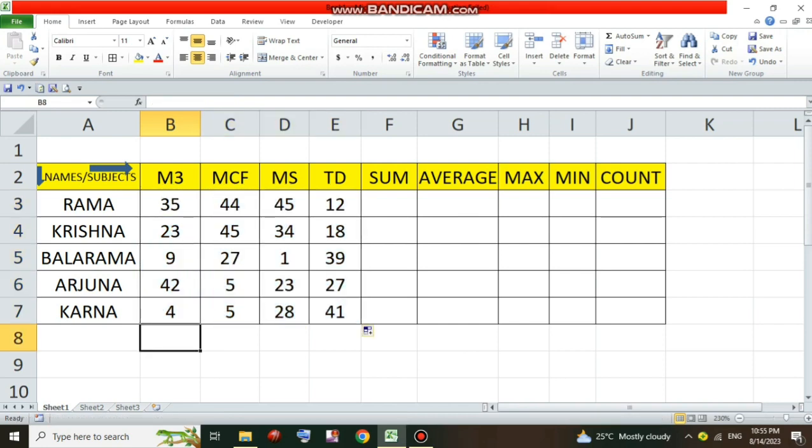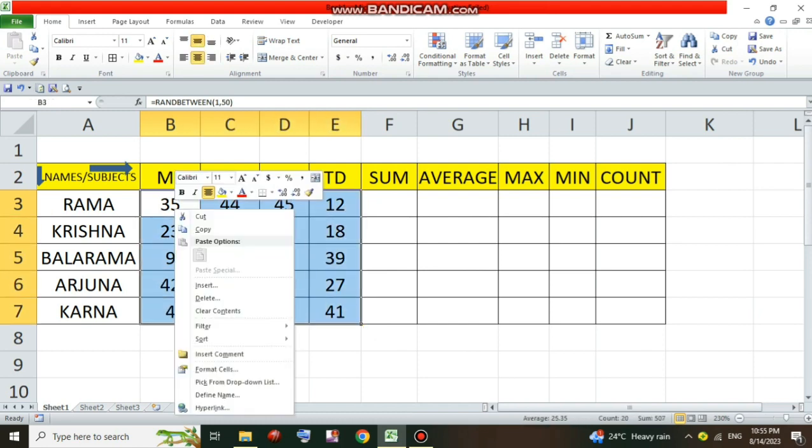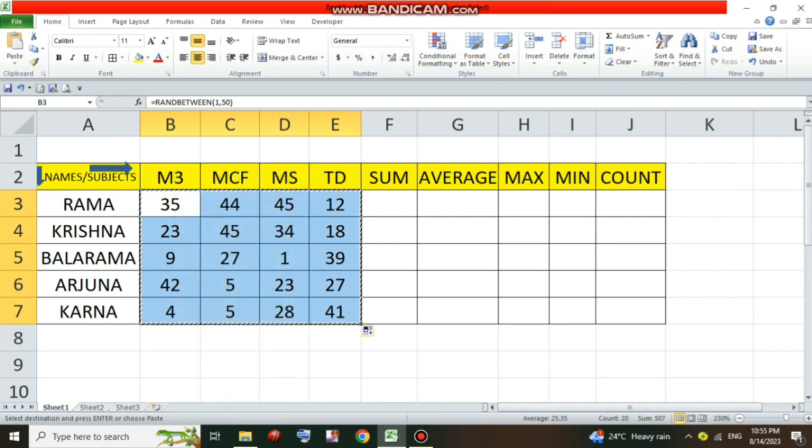Okay, now what I'll do is I'll try to copy this again. I'll try to select all these again, and I'll try to copy paste it. The reason why I'm going to do that is because every time when I use this rand between, when I keep moving between different cells, it keeps changing the marks.